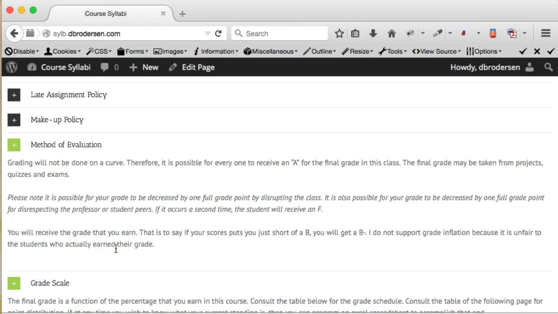You do receive the grade that you earn, so if your scores put you just short of a B, you're going to get a B minus, and there is nothing that I can do about that. Well, actually there is. There's nothing that I am willing to do about that. I do not support grade inflation because it is unfair to the students who actually earned their grade.